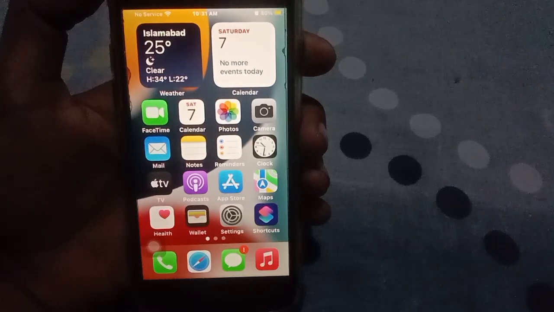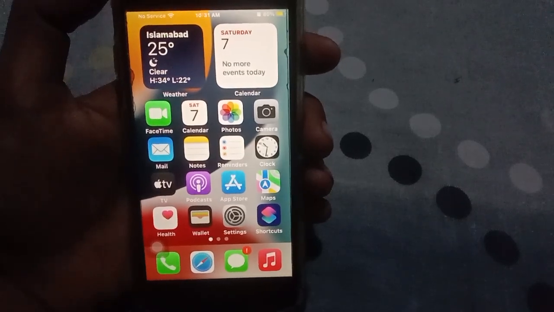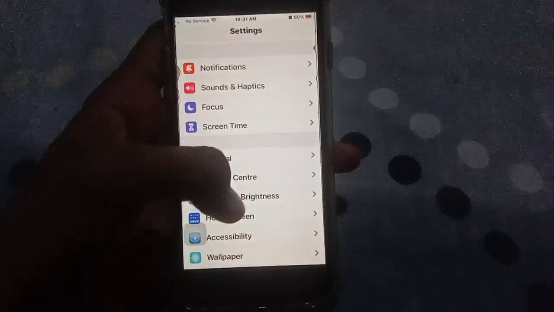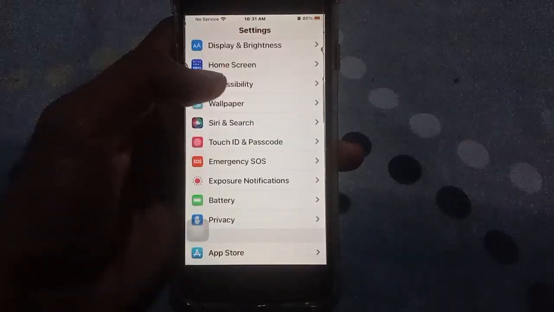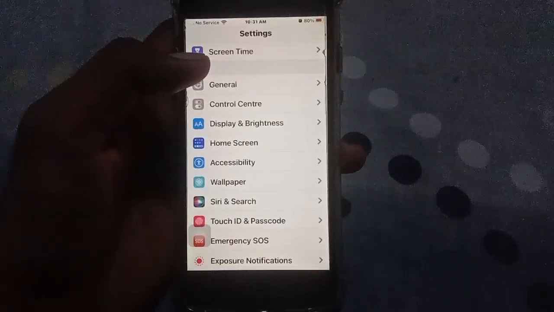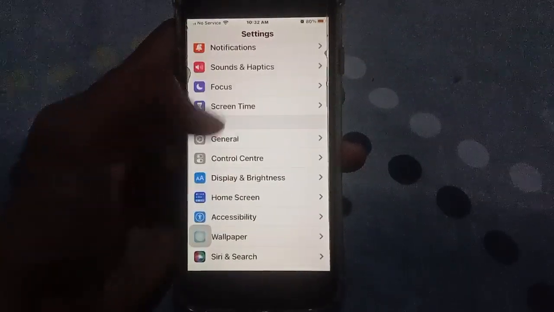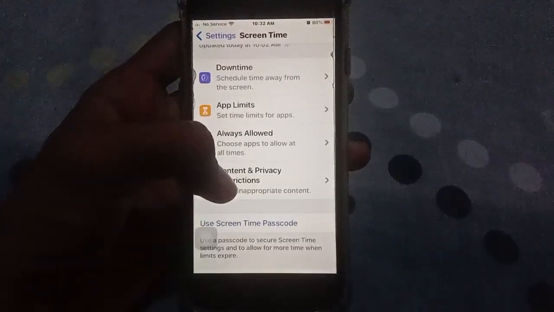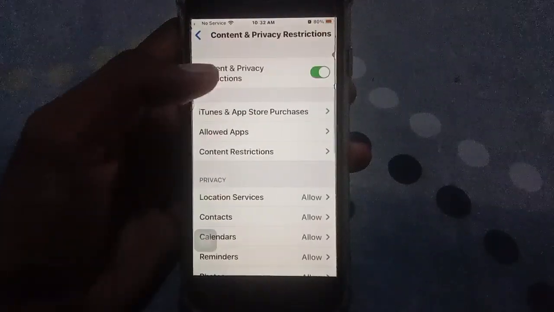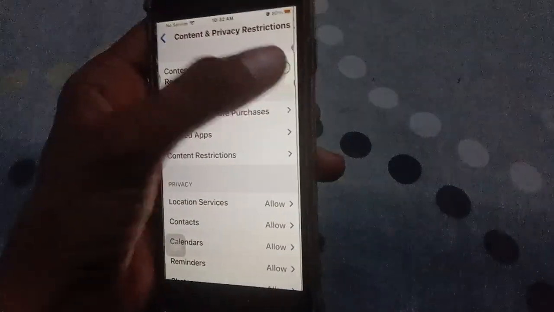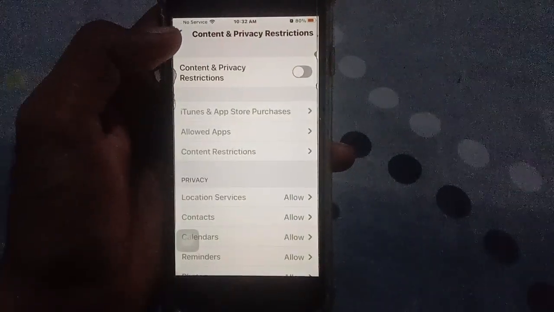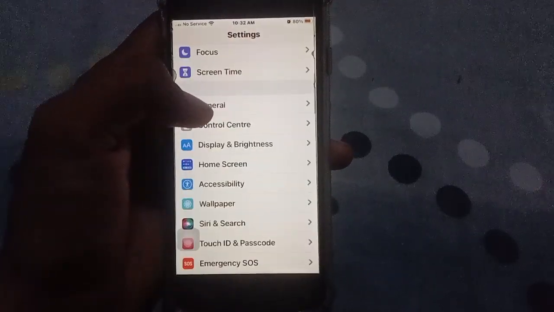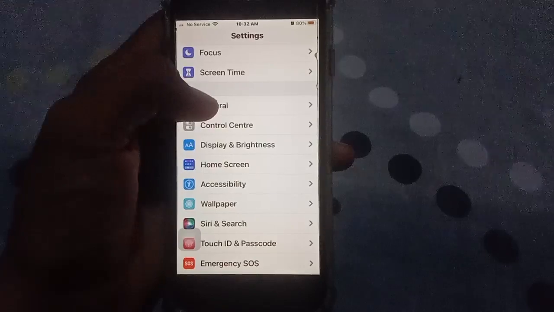Another solution is privacy restrictions, then turn them off. Open the Settings and click on Screen Time, click on Content and Privacy Restrictions, then turn off this option.